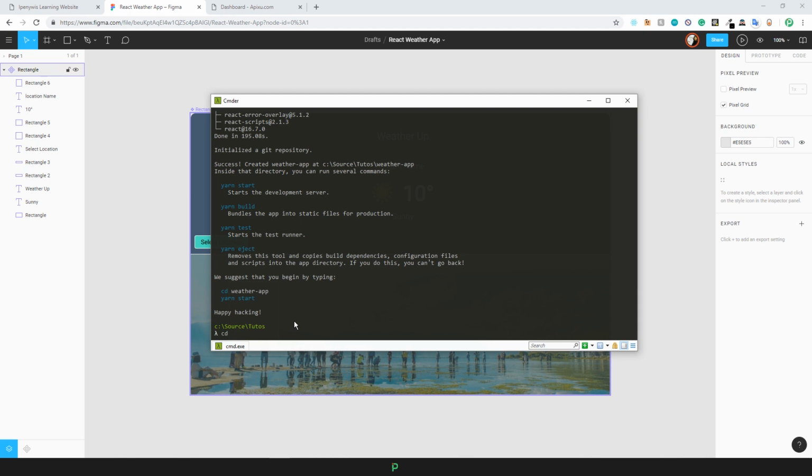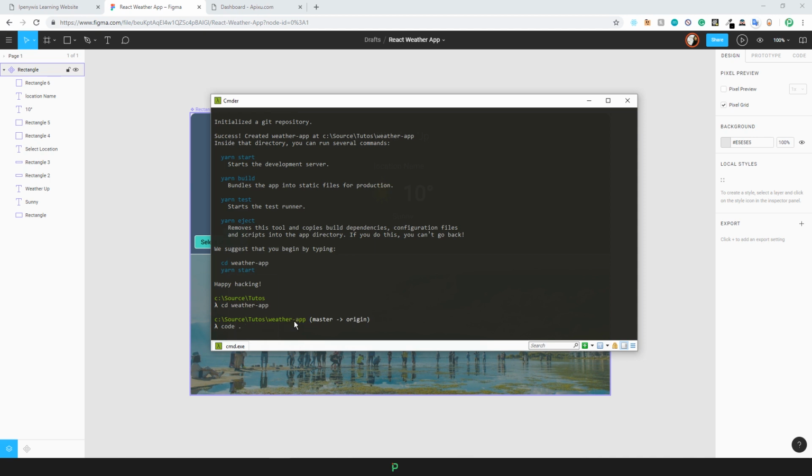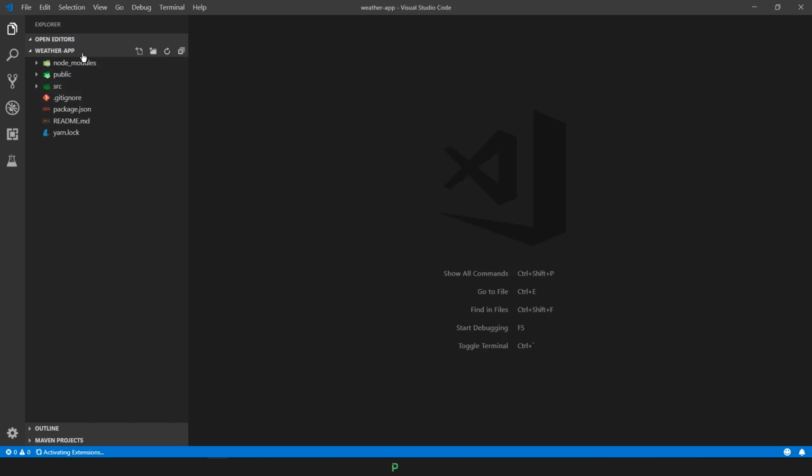So I'm going to just go inside of the weather app folder that has been created for us from the Create React App CLI, and I'm just going to use code to open it. Just type in code dot and it opens this project in a brand new instance of Visual Studio Code. So waiting for the project to load and everything. And hopefully everything can pretty much work fine.